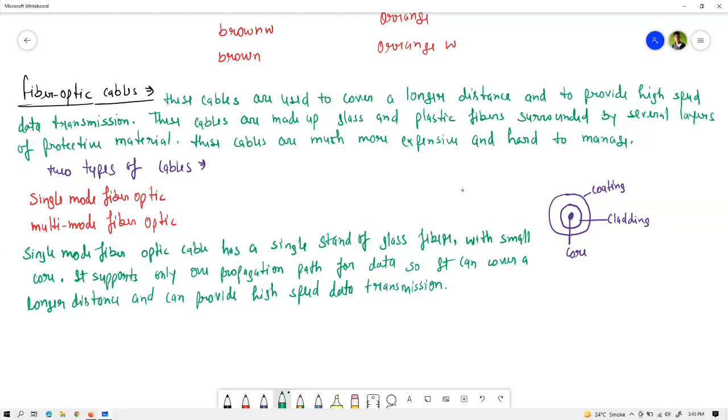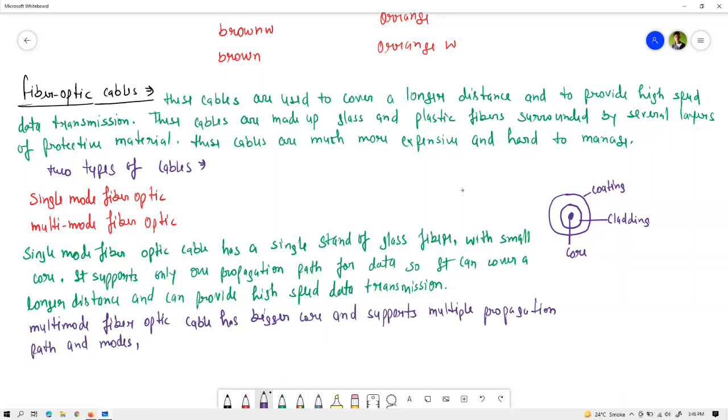Now, if I talk about multi-mode fiber optic cable, it has a bigger core and supports multiple propagation paths. It can cover a small to medium distance. See, single-mode fiber optic cables can cover up to 80 to 100 kilometers, okay? And multi-mode fiber optic cable will be able to cover up to 2 kilometers, you can say. You can use it to cover 500 meters, within 400 meters, within 100 meters, up to 2 kilometers, okay?